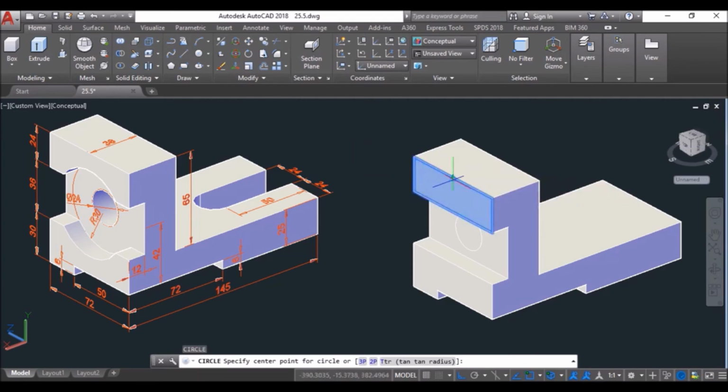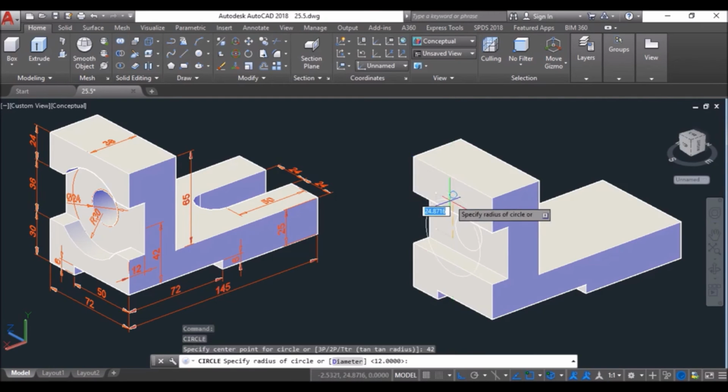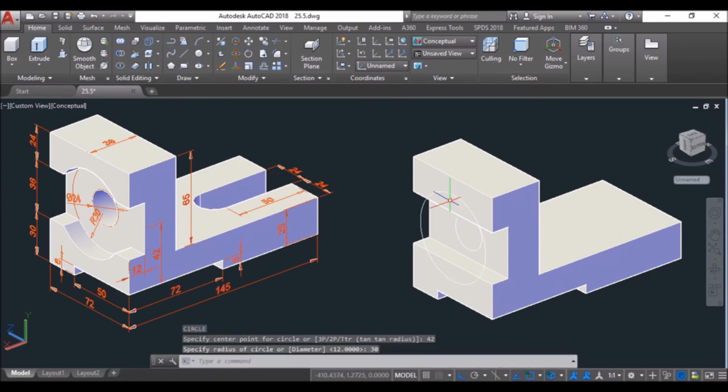I want to draw a circle on this face. So this face is highlighted as the dynamic UCS is on. Now take 42 units extension downwards from this point. In doing so, the center gets located 42 units downwards from that point. Then specify the radius of the circle as 30 units and press enter to exit from the circle command.